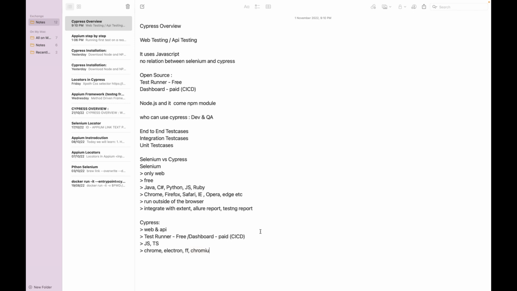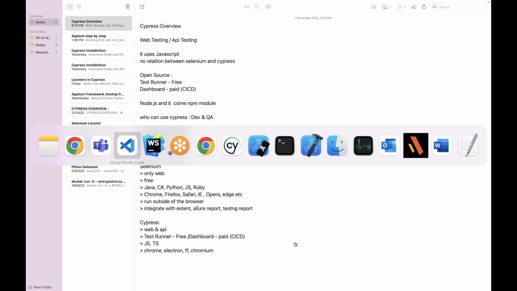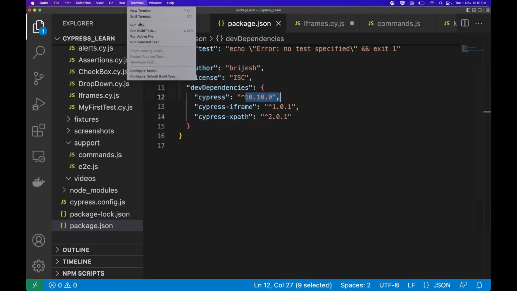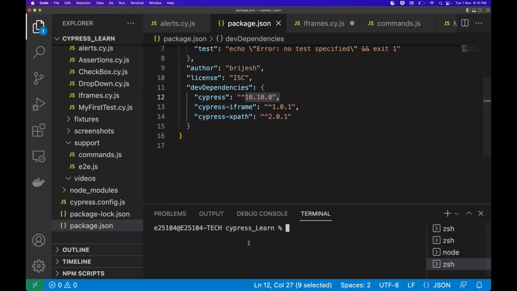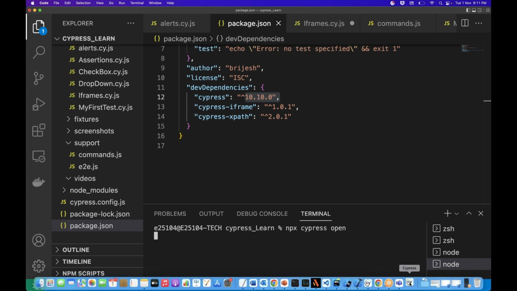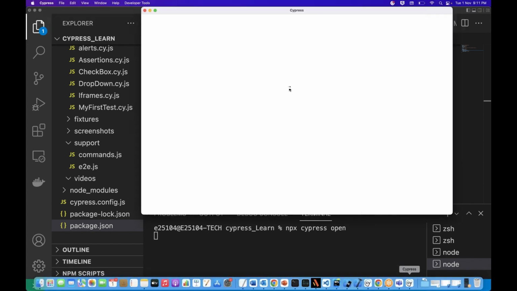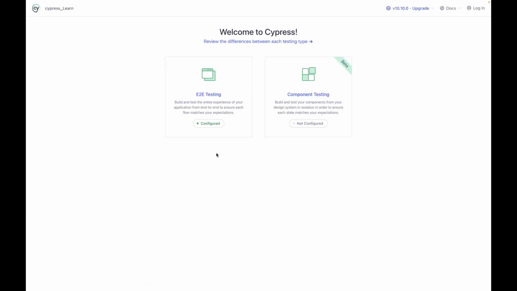If you want to see exactly which browsers are supported, I can open this terminal and launch the test app using one simple command: npx cypress open. I'll enter it, and now you can see the test runner will launch. Okay, this is the test runner. Are you able to see my screen?